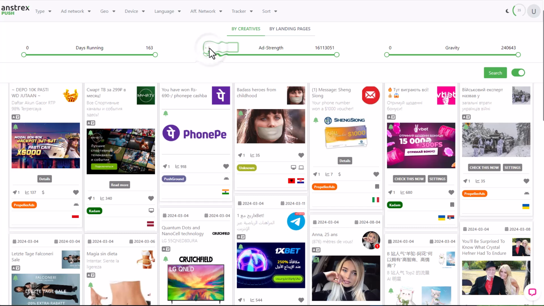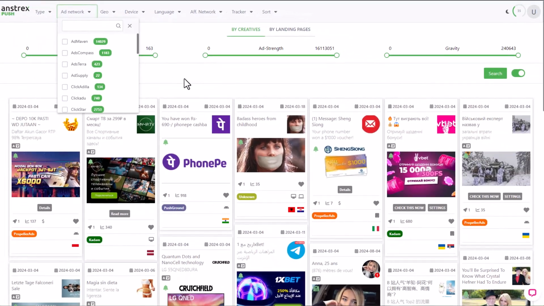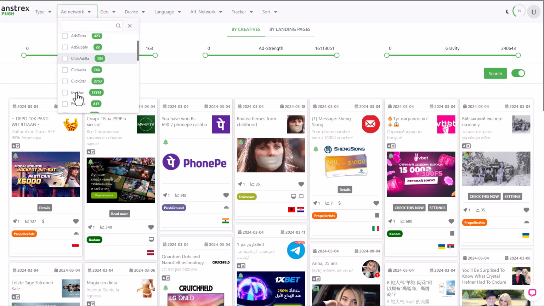Before we put these filters to action, please remember that you can select multiple values from each filter type and apply them simultaneously. Now let's apply some filters. Let's say I want to see ads from Clickstar network from 2 different countries, Vietnam and India, running on Android devices. I will first apply Clickstar Ad Network filter.